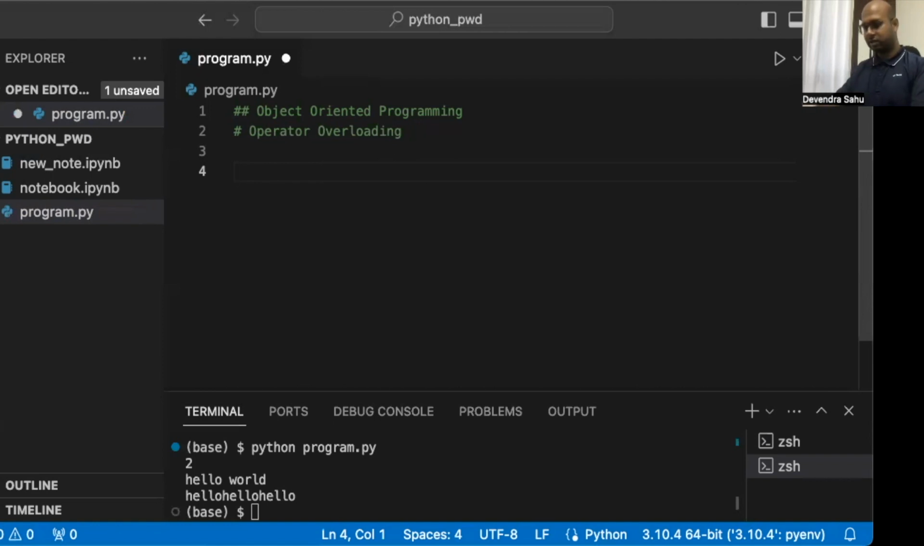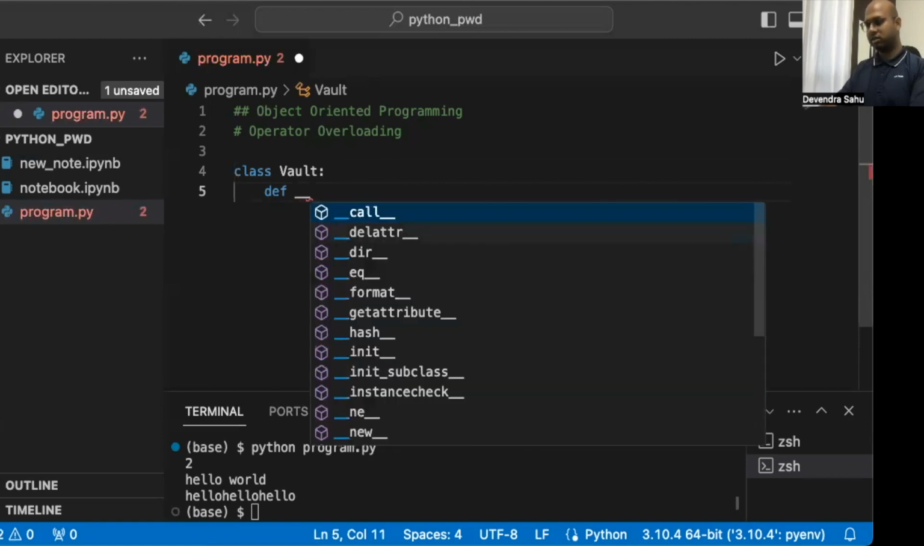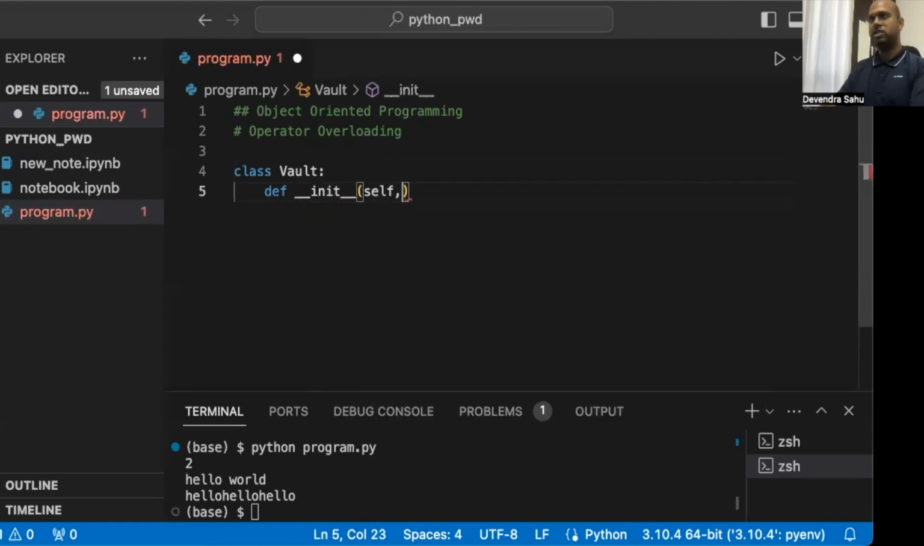So let's start with creating a class called vault. It is exactly what it means. Let's define the constructor. Self is always the first argument in the constructor. In the vault, we could have gold coins, which by default is 0. We could have silver, or we could have bronze coins.